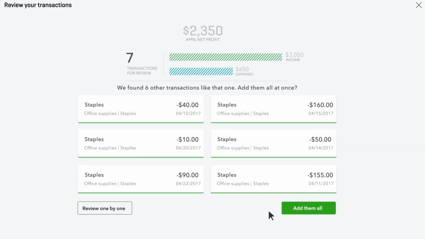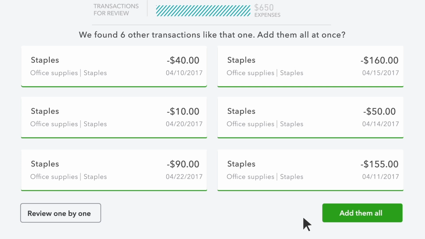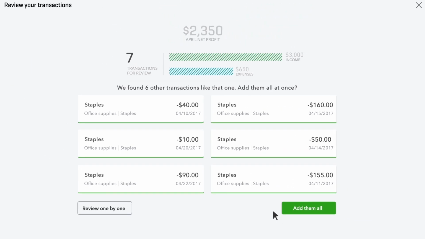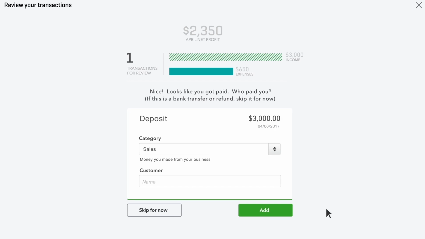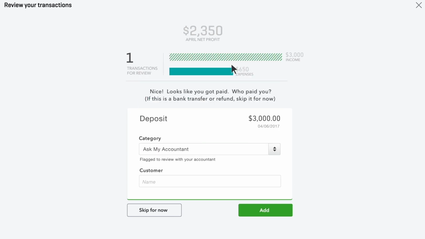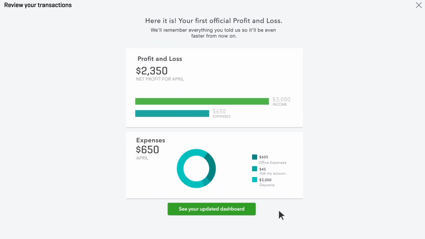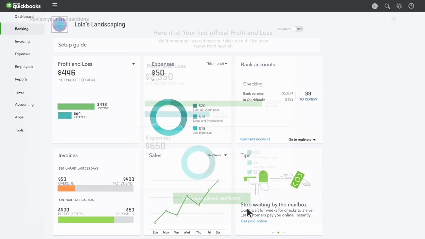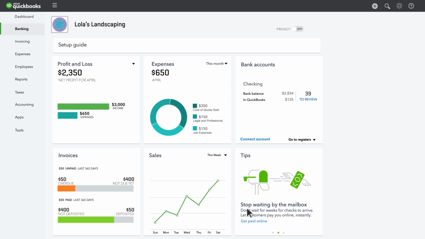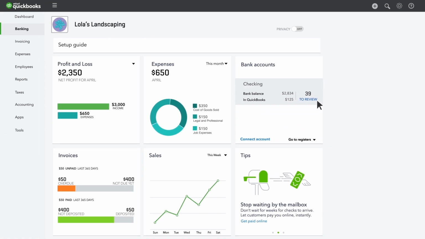This is where QuickBooks starts to help you out. It found other expenses that look like the one you just added and has assigned them all the same category. If all this looks good to you, add them all. If you're not sure about a category, you can pick Ask My Accountant. When you're done reviewing the most recent expenses, you can go back to the dashboard and see how you're doing. QuickBooks lets you know if you have earlier expenses that need to be reviewed.